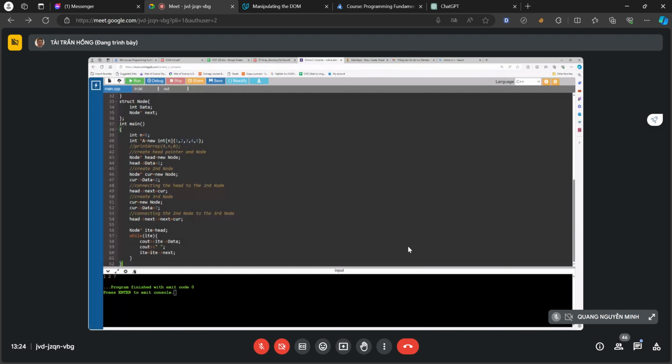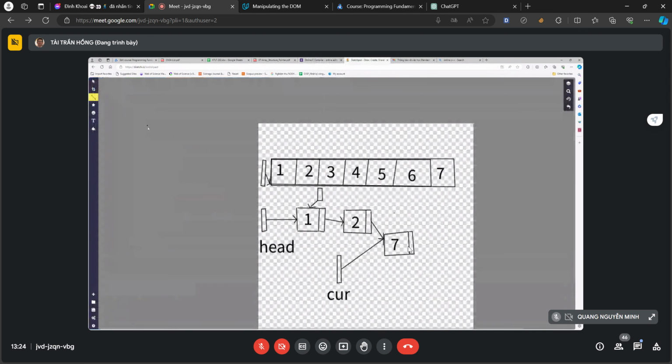The second loop, meaning ite equal ite point next. Ite equal ite point next, meaning ite, this pointer here, will point to this one, same as this one point next, same as this pointer. So now it will point to this one instead of the first one, and print it. Then again, ite equal ite point next. This time it is 7, right?